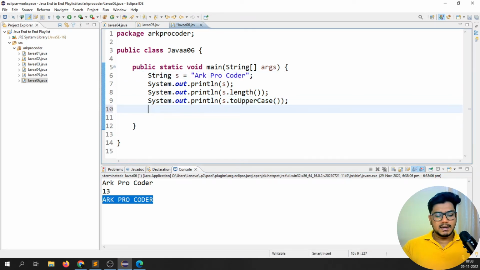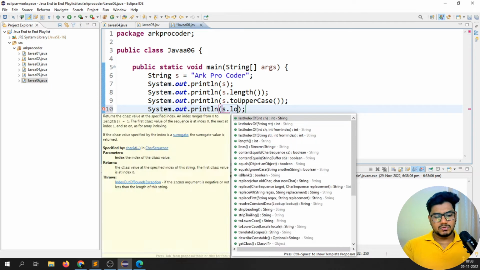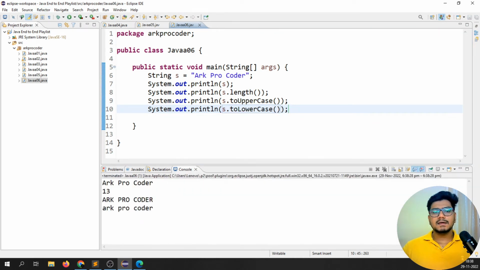Okay, so now again I want to print the string s dot toLowerCase. So it is something like to lowercase. If I use toLowerCase, you can see if I just save the program and run it, it prints arkprocoder. So the string is now coming out in all small letters.